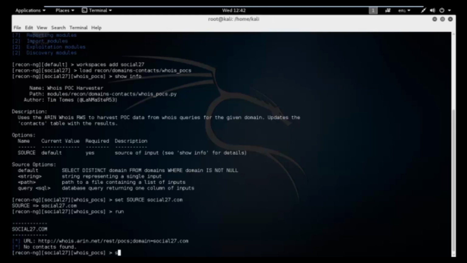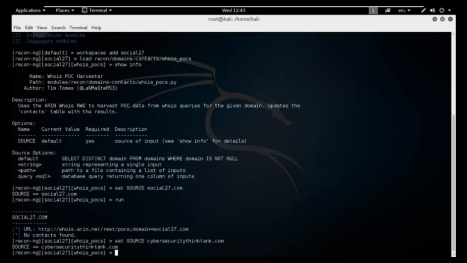So now let's do another thing. Let's set source to a different domain name, and mind that source always needs to be in caps. It is capital, right? And if you have any confusion, just type in show info, and it'll give you the information of how to use the command, right? And we're going to use a different domain. Let's use cybersecuritythinktank.com as a domain name here, and then just do a run on it. And it'll get you information around that new domain name which we added in, right?